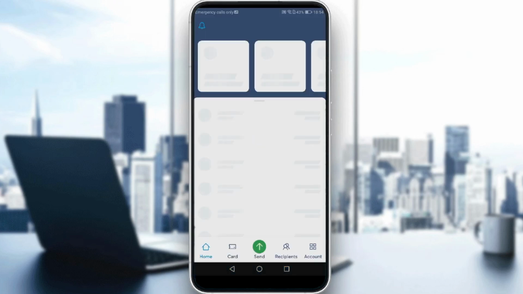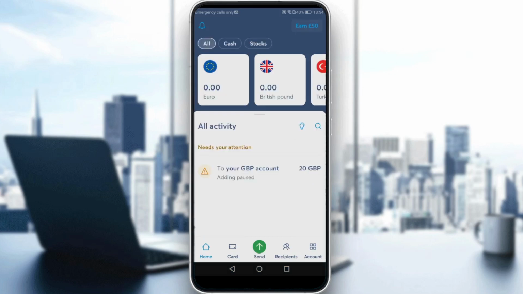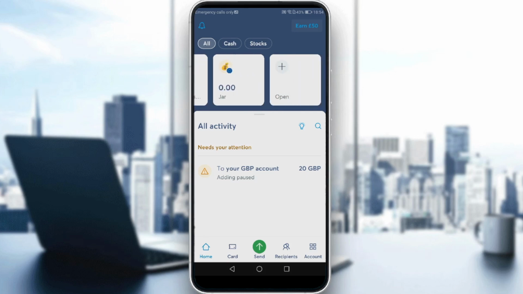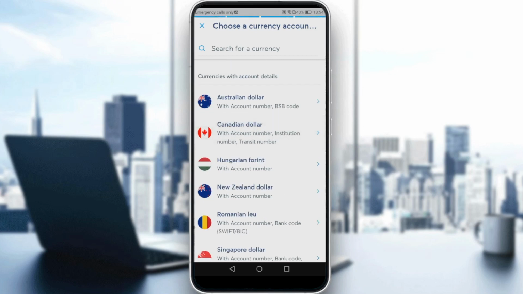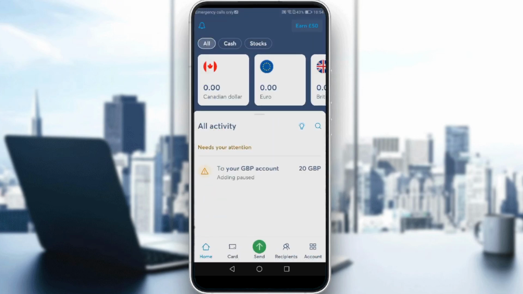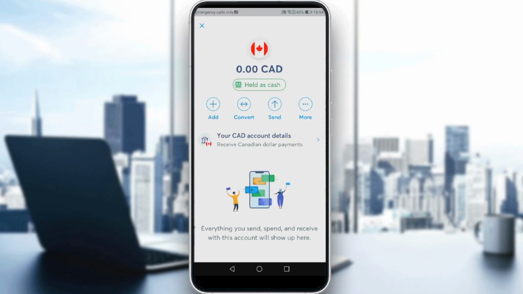And as we said, we would like to convert currency. So all you need to do, in this home screen, is select which currency account you would like to convert from. So let's maybe choose whatever from here. If you don't have that, of course, you can just click here at open, choose currency account, and choose whatever currency you want. So let's choose here, for example, Canadian dollar, and as you can see, it will be added here. So here, as you can see, we can convert the currency to whatever we want.